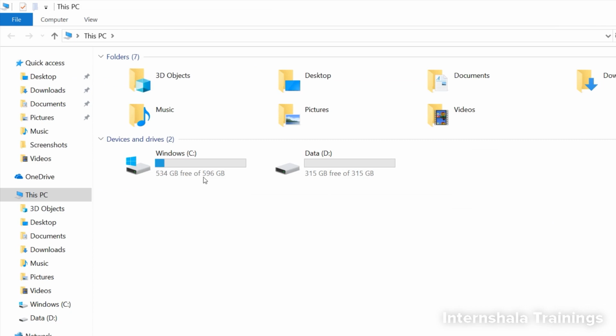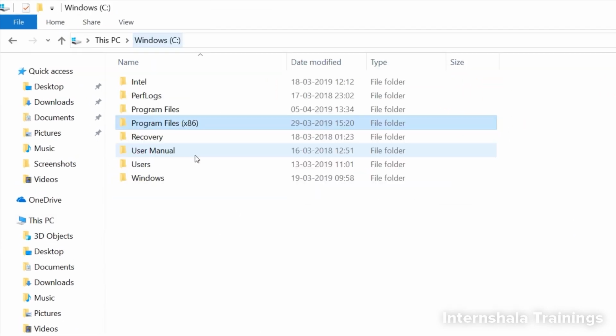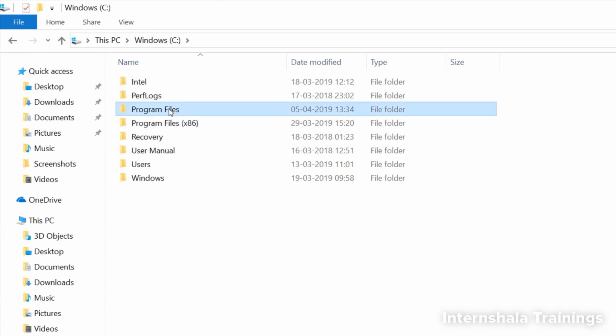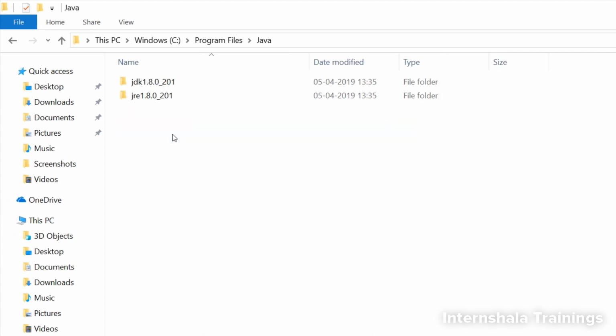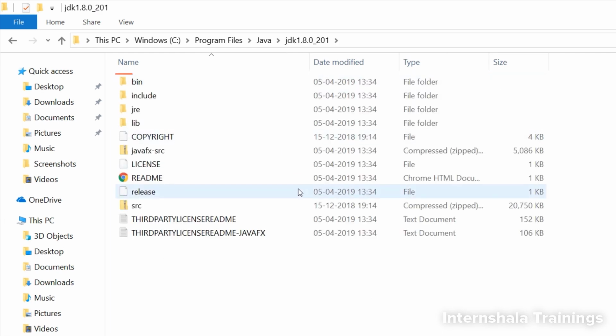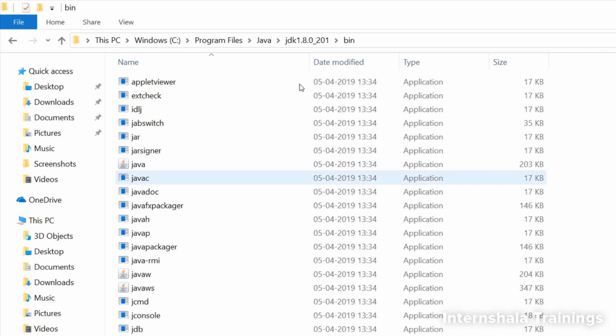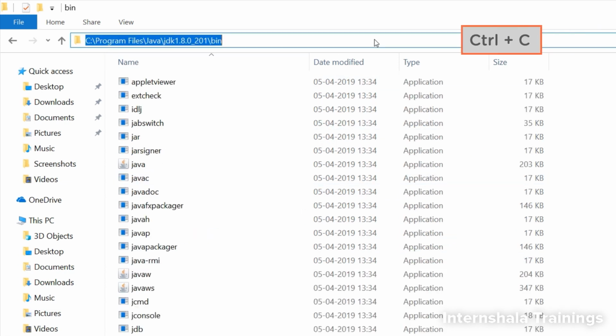Now, go to My Computer and open C drive and then click on Program Files. In the Program Files folder that opens up, find the folder named Java and open it. Here, open the JDK folder and inside it open the bin folder. Now copy the path of this folder from here.